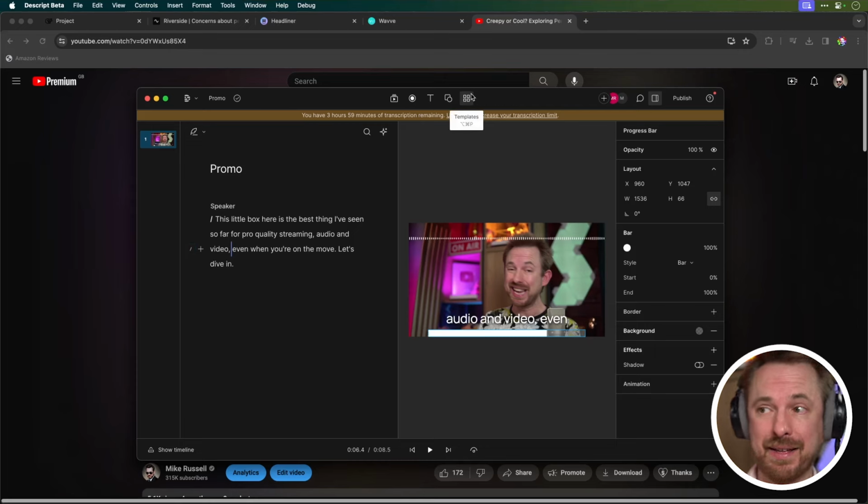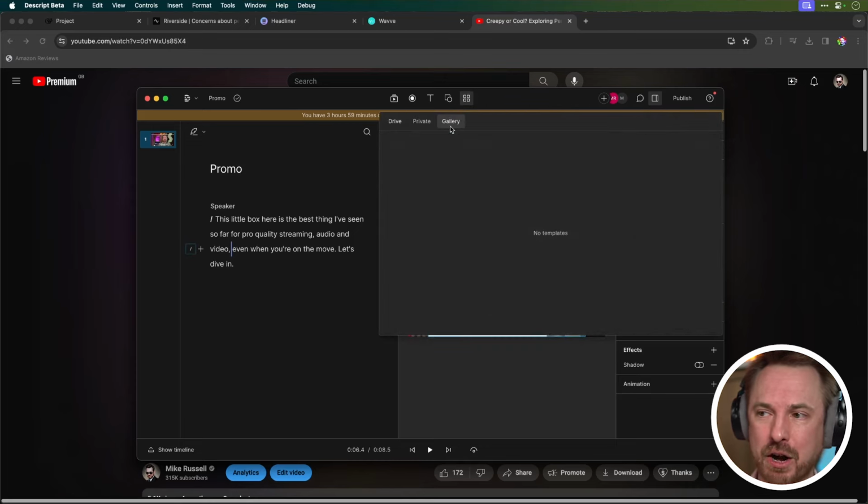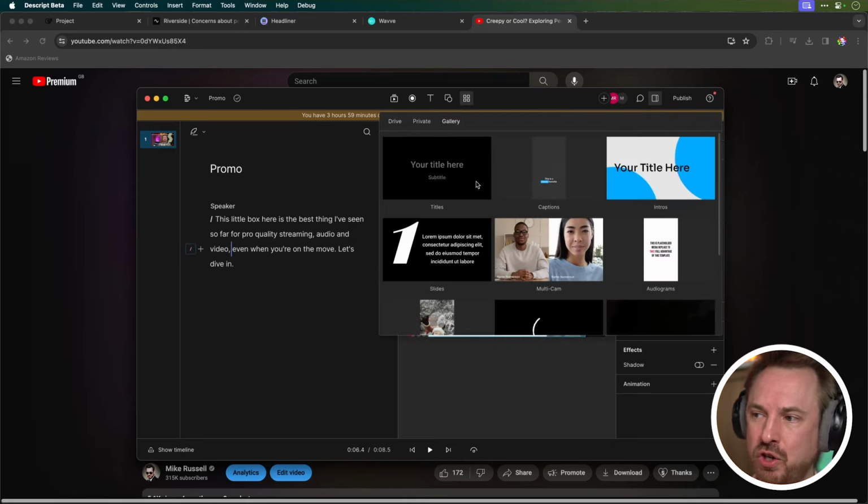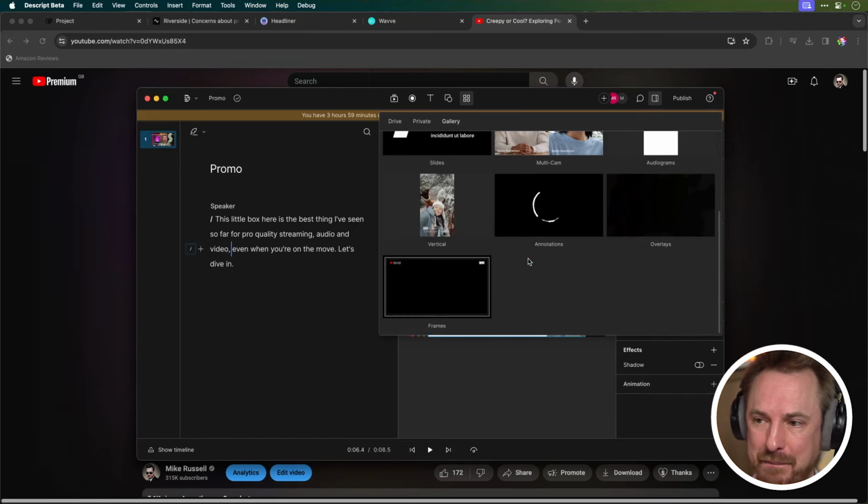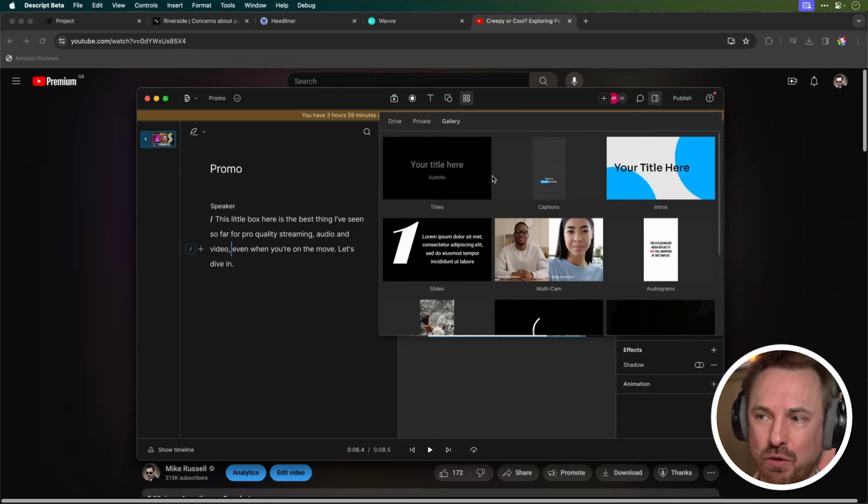And finally, using the media and the gallery over here is really fantastic because you can choose different looks for your shorts. So there are lots of different templates that you're able to use here to really customize and dial things in to your exact liking.